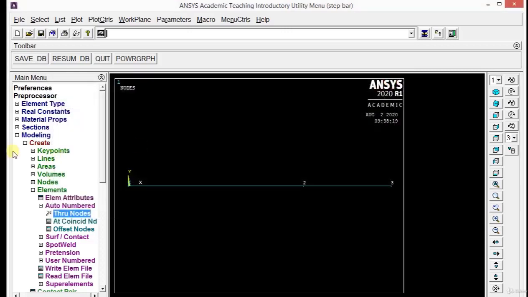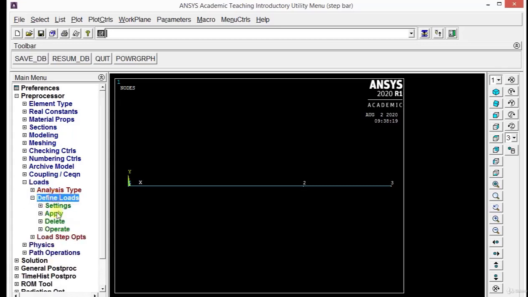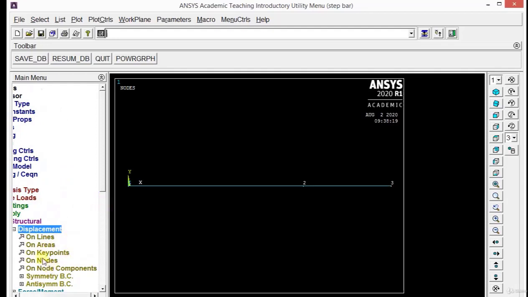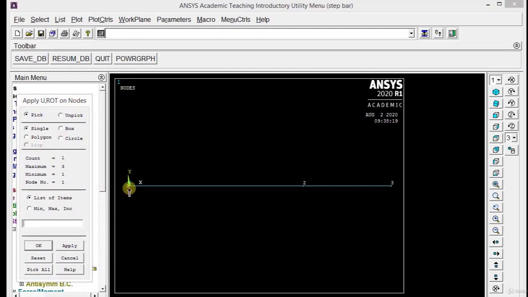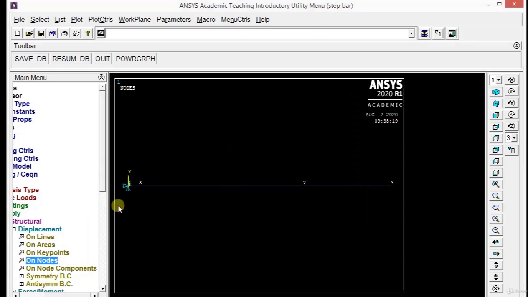Now close this window, minimize this modeling. As we have directly connected the nodes and joined them by the element, there is no need to go for the mesh. We are directly going to apply the boundary conditions and loads. So click on loads, define loads, apply, structural, displacement. Now we have created the nodes, so click on nodes. You will get this window. Select the first node. As the first node is fixed, click on OK and select all degrees of freedom. Then click OK. So it will get locked, and the force is applied at node number 3.